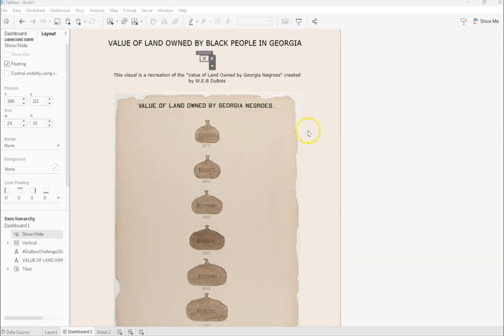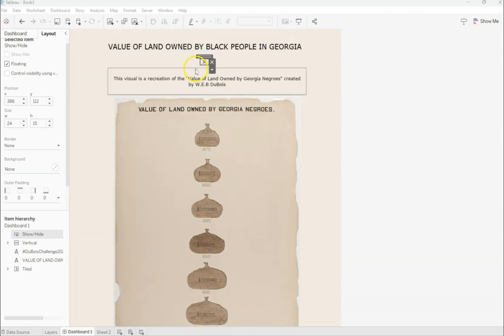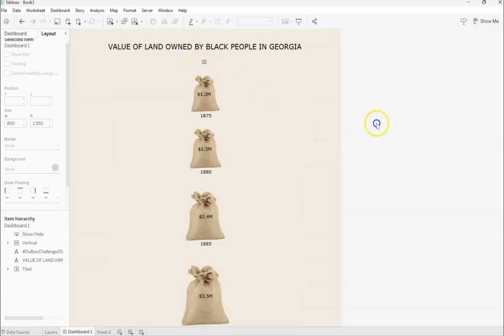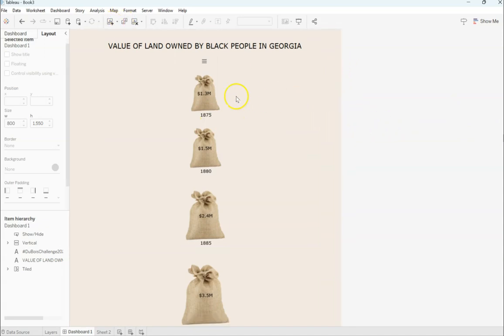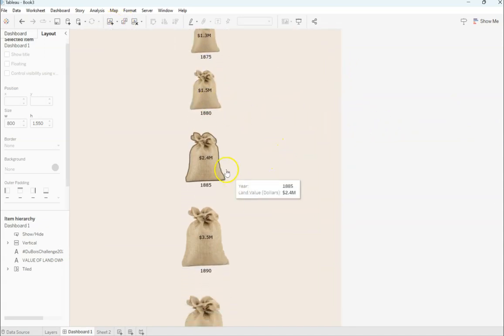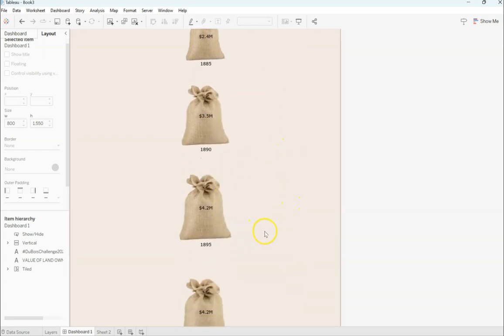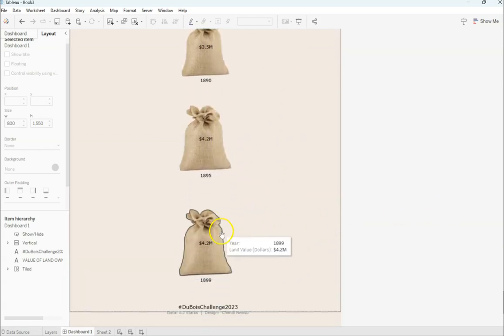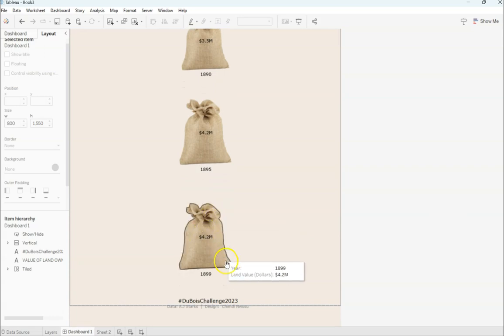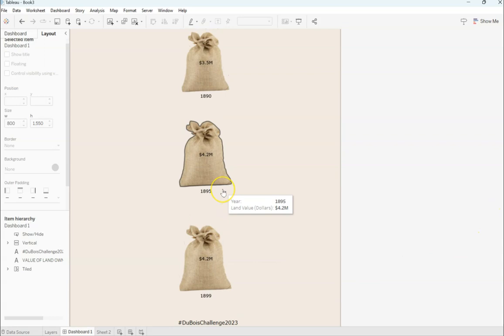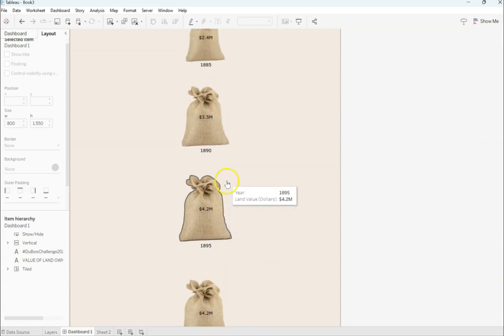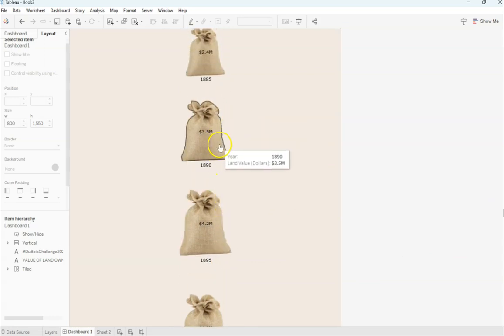Let's exit this. I'll show you what I was able to come up with. So we have here basically a simple viz. We've got the title, and we've got the years 75, 80, 85, 90, 95, and 99. And this was done using map layers in Tableau, and so that's the concept that we're going to be using today. This money bag is basically a shape that was imported into Tableau.